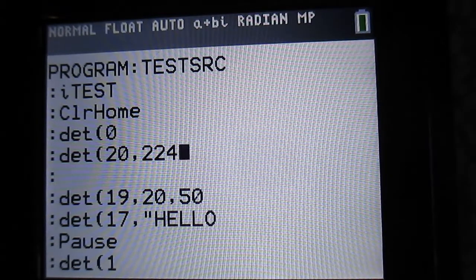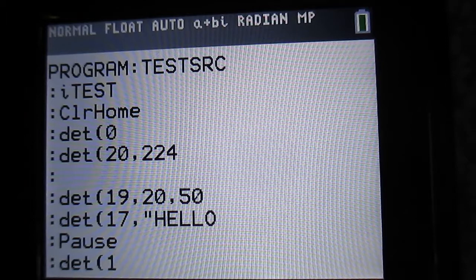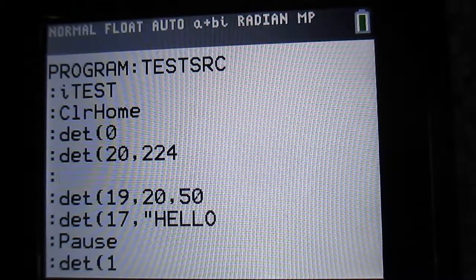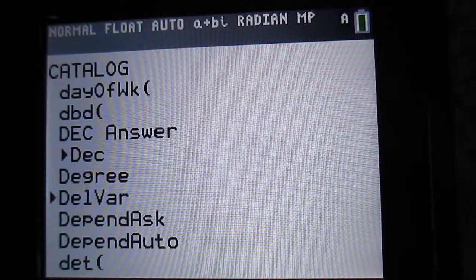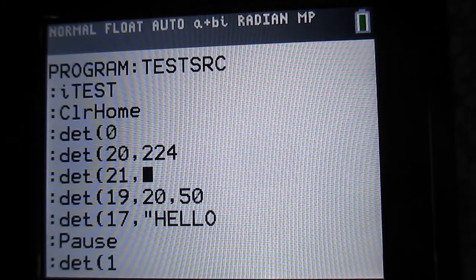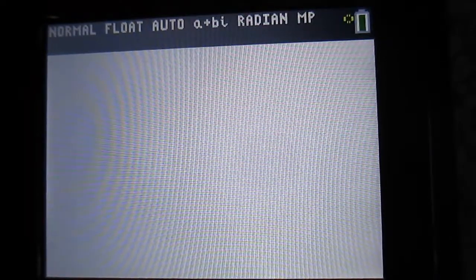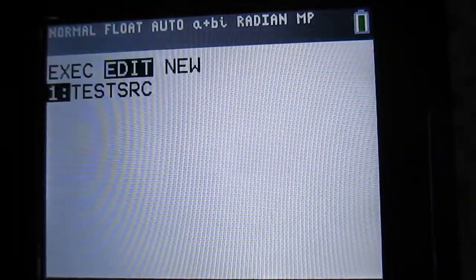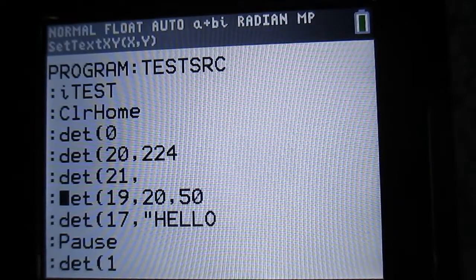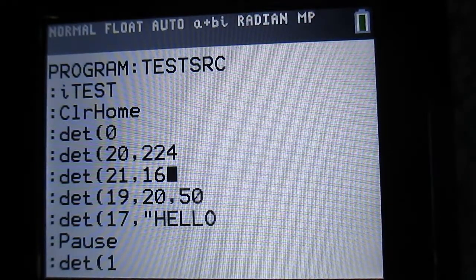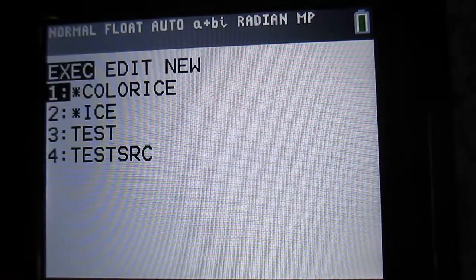So now my background color is going to be red. To set the foreground color, which is like the actual letter part, I can do det 21, and say I want to set that to blue. I'll just check in color ICE, and it looks like 16 will get us that. So I'll do 16 here, and now we should get blue text on a red background.